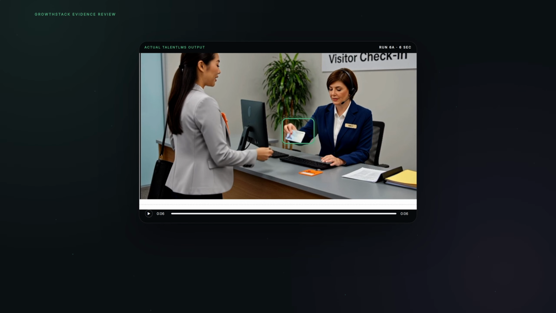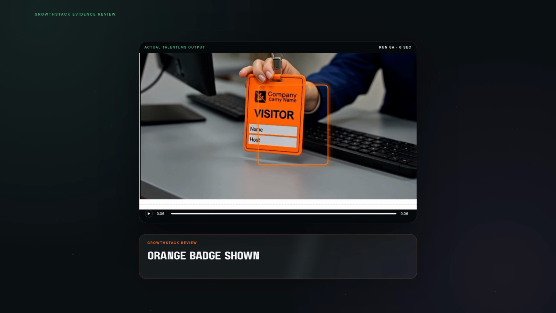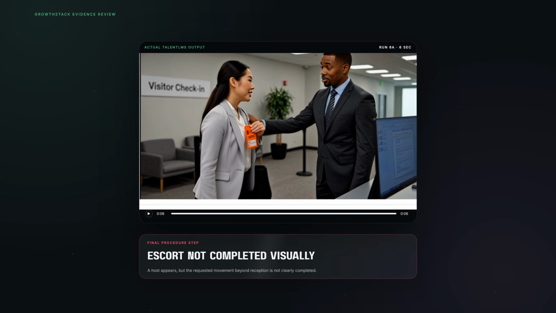The opening action is clear. The visitor presents an ID at reception. An orange badge is also handed over and shown. The problem arrives at the final step. A host appears, but the video does not clearly complete the movement beyond reception.